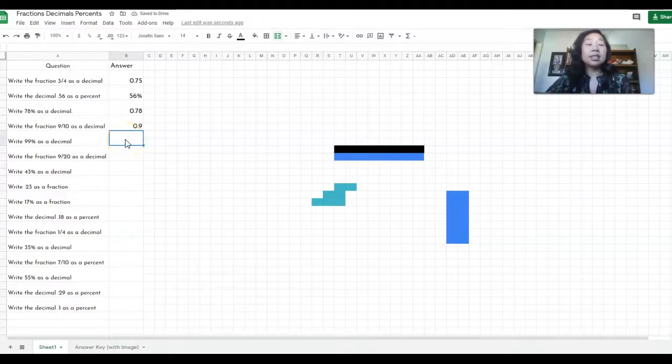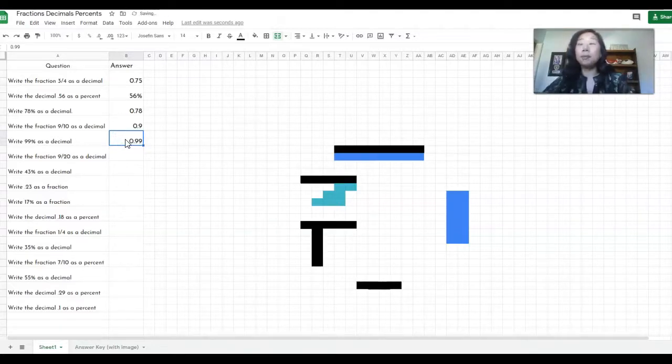Again, write 99% as a decimal. If I actually punched in the wrong answer, so let's just say I did 0.95, nothing happens. But if I punch in the right answer, more blocks of colors show up. Okay, drum roll please for the final image.